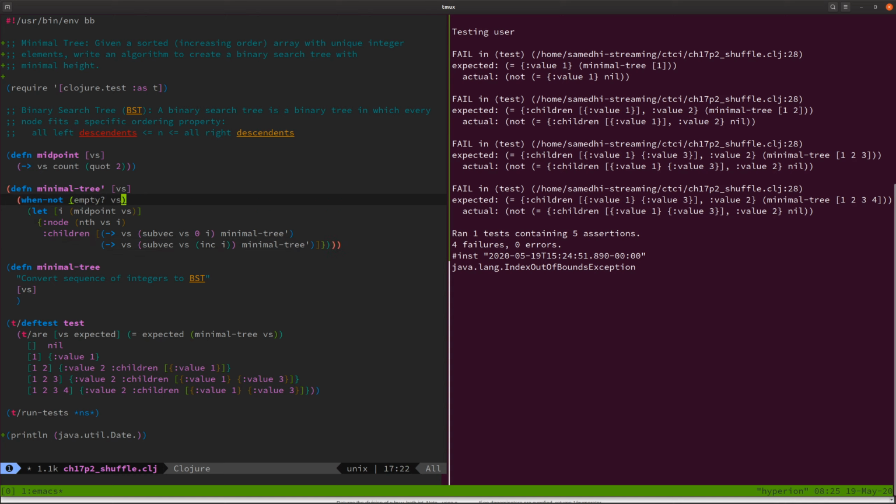When not empty VS. Is that really necessary? Well, yeah, you're just not going to be able to calculate the midpoint. Well, you're going to get the 0. Count is 0. Divide by 2 is still 0. It's going to say that you should be splitting at position 0, but you're not really because you have no element. So you really should just return nil, I think.